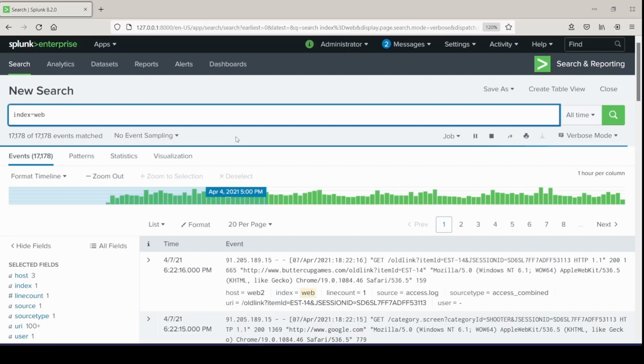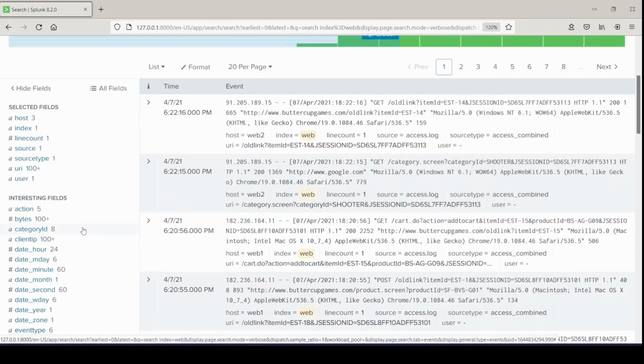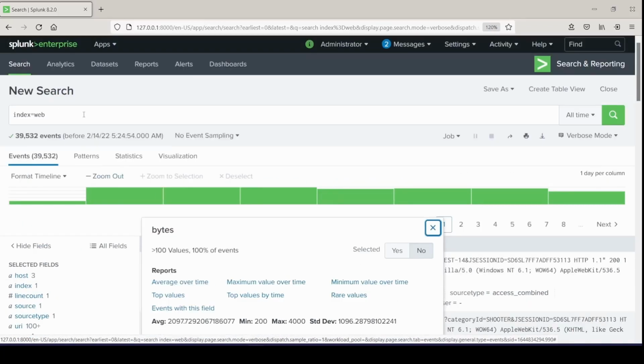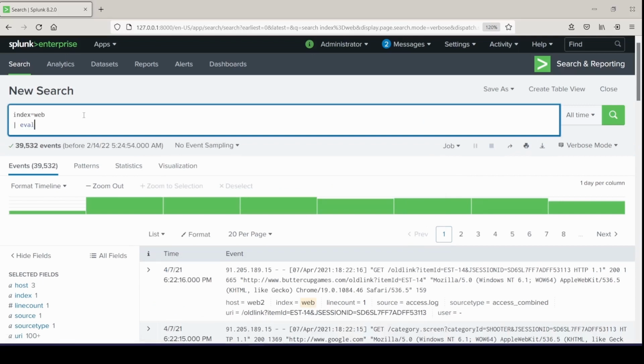So let's take a look at an example. Back in index of web, we'll just stay working with the bytes field. But let's take this numeric value and convert it to a string with the tostring function. So we'll create a new field called bytes to hex, apply the tostring function, and we'll give it our field that exists of bytes, and say we want to convert it to hexadecimal format.